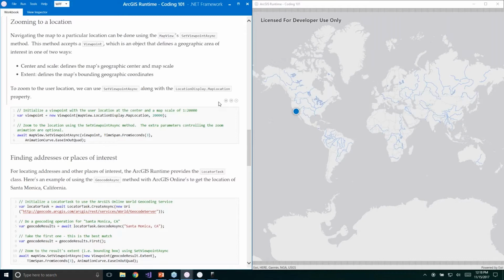But it's not very specific. We've got a pretty zoomed out view of things, right? So to get a more relevant context for where my user location is, I want to see a tighter view around that location. I want to zoom to it. So for zooming to areas of interest and for navigating the map more generally, the runtime provides a method called setViewpointAsync. And that takes an object called a viewpoint.